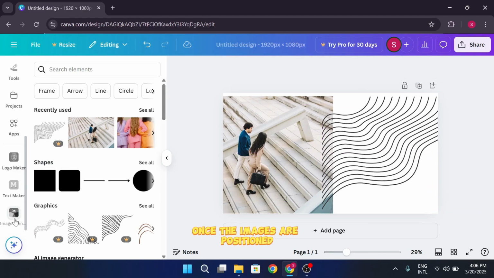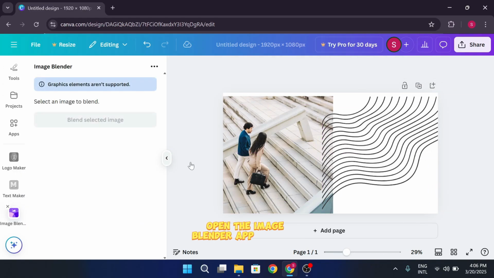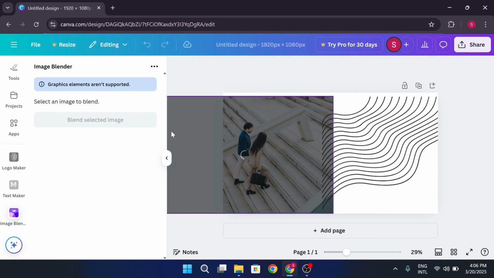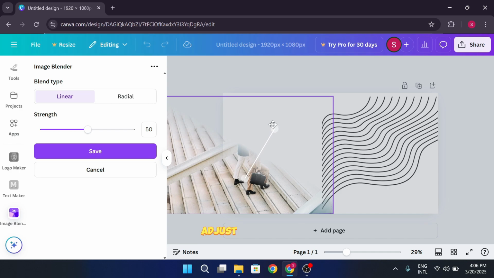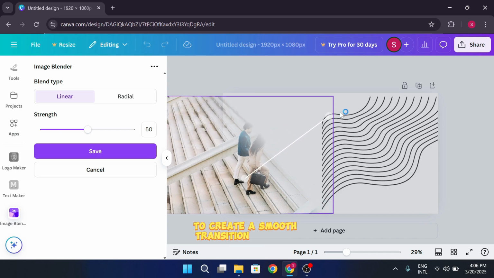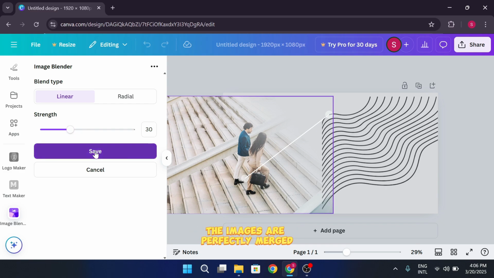Once the images are positioned, open the Image Blender app and tap this button. You'll now see the blend options appear for the selected image. Adjust the blend points to create a smooth transition between the two images. Use the strength slider to fine-tune the effect and achieve a natural blend. Once you're satisfied with the result, simply click Save, and just like that, the images are perfectly merged.